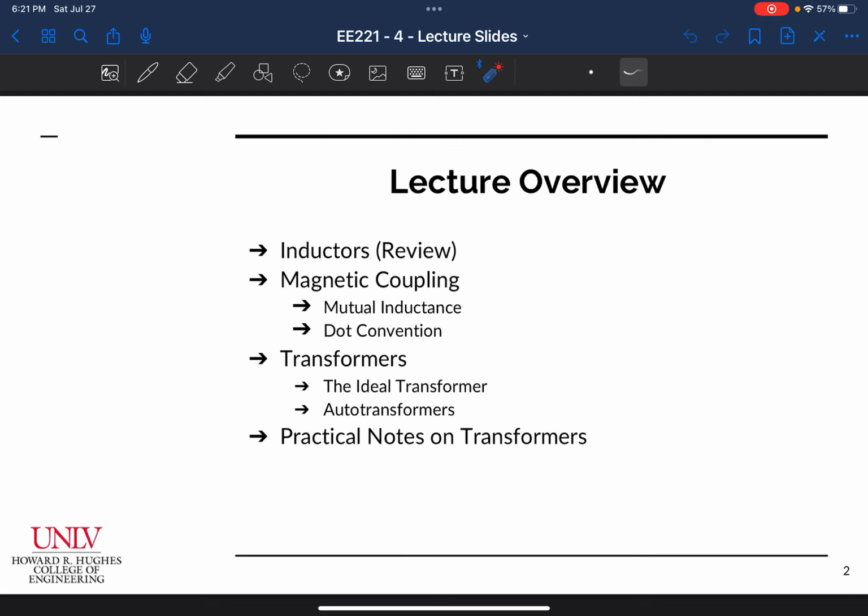We're also going to talk about the dot convention, which is typically very confusing for students, so hopefully we can make as much sense as possible. It was confusing for me when I was a student, and so I want to make sure we spend some time talking about that and really making sure people understand.